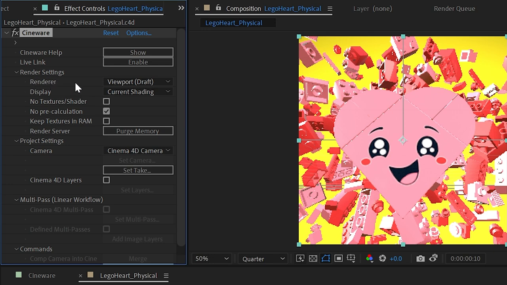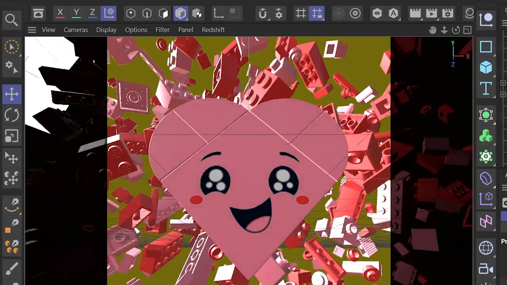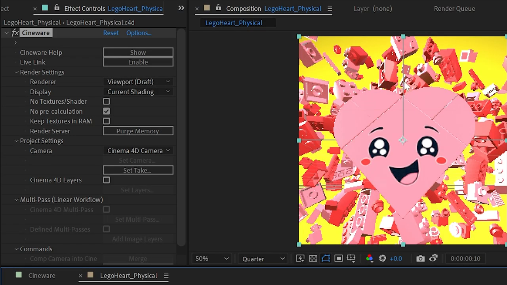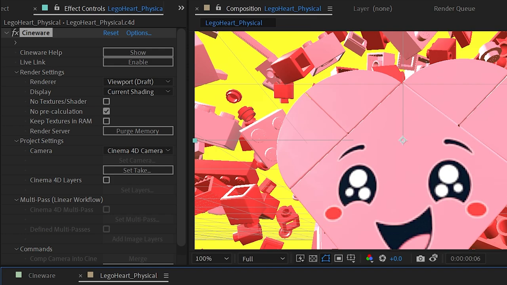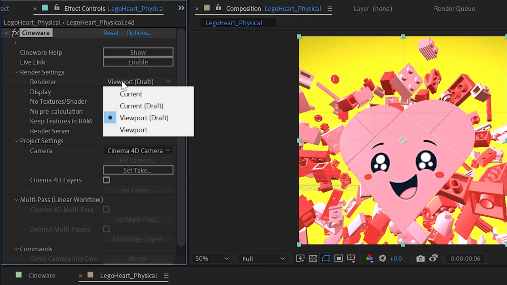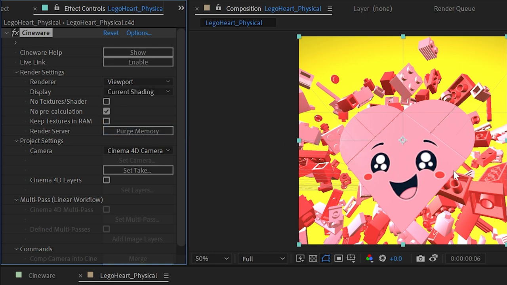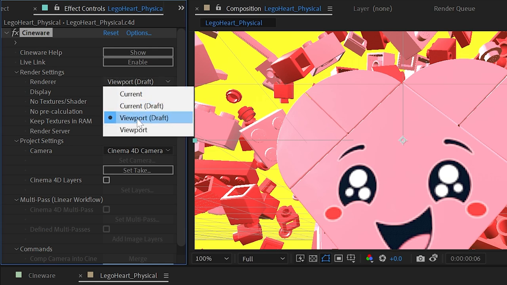The first option is renderer, so choosing how this is being rendered. It's defaulted to viewport draft, which like I said, is very similar to what I see inside of Cinema 4D, with the grid overlays, lower quality render settings so that it renders more quickly. I'm viewing this at quarter resolution, but I could change it up to full. It would take a little bit longer to render, but it still does a pretty good job of showing me that fast preview. We could change this from viewport draft to just viewport, and then those overlays are going to disappear. That's pretty much the only difference.